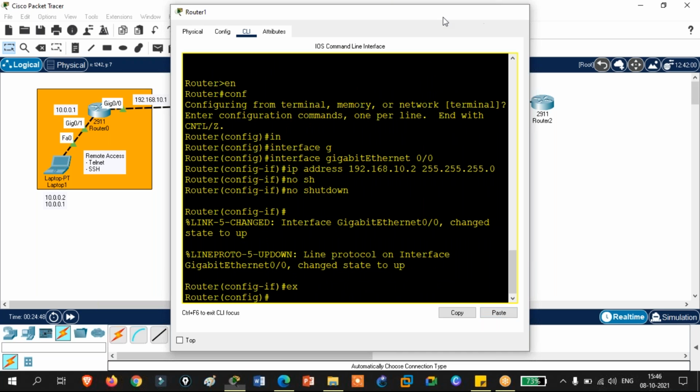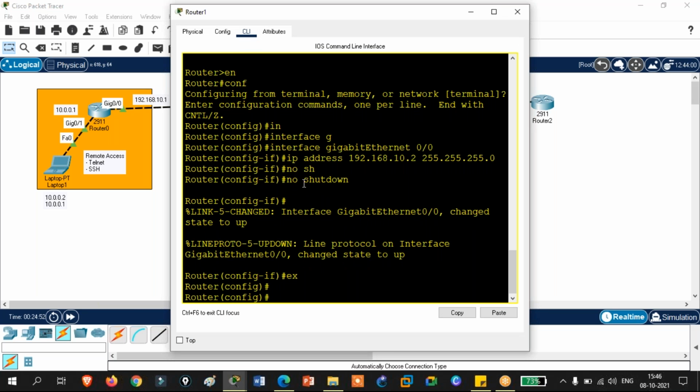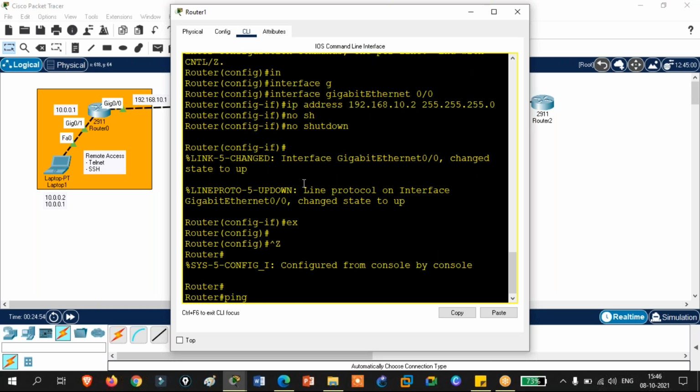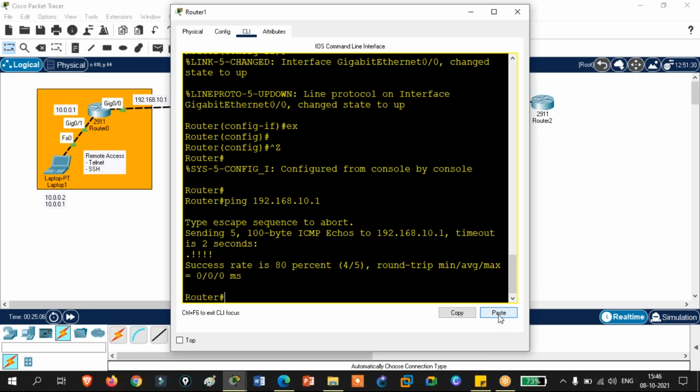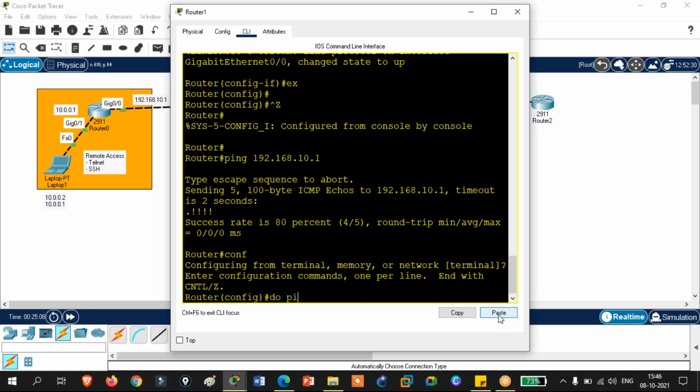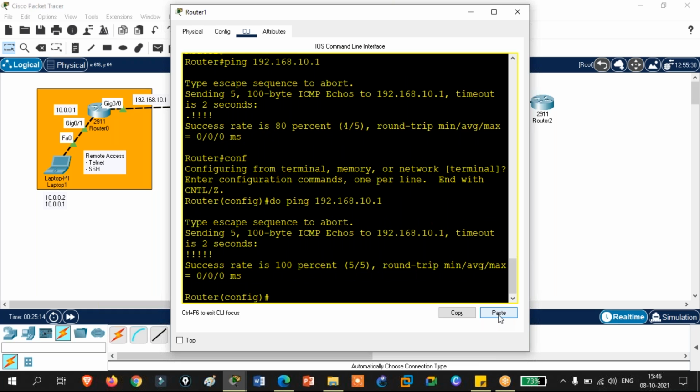So we have the IP address on both sides, here 10.1, here 10.2. So try to ping 192.168.10.1. In first mode or second mode, you can do ping, or even if you are in the third mode, you can use do ping. You can see you have the communication.